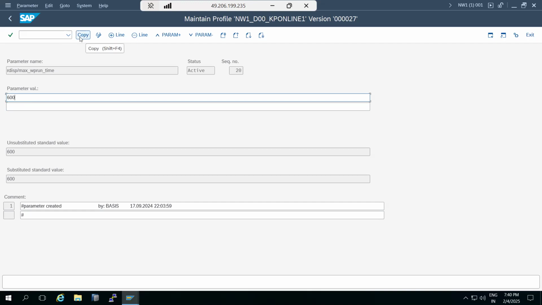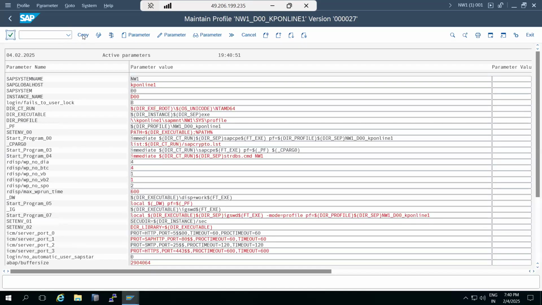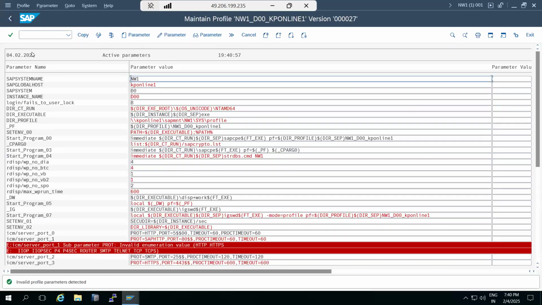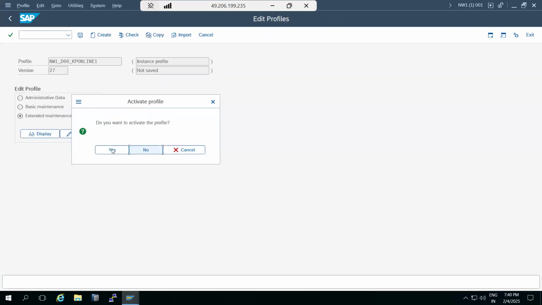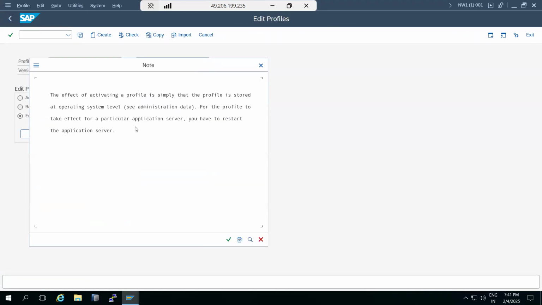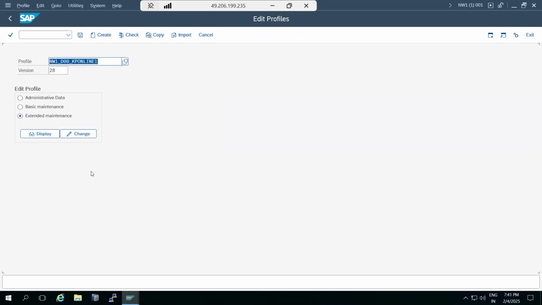Then you can just change the value of the parameter, then go back, then copy. You need to copy 2 times, go back and save, back and activate. Save and activate. The parameter is saved and activated. Then for the parameter to take effect, the profile needs a restart of the application server. You have to restart the application server.